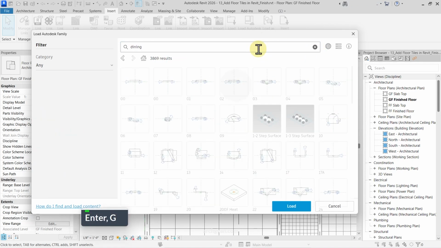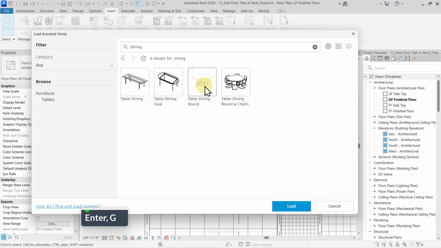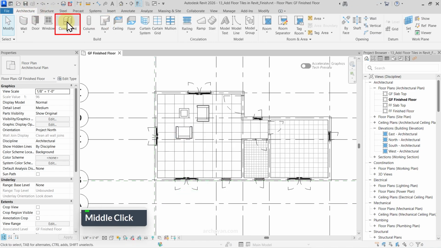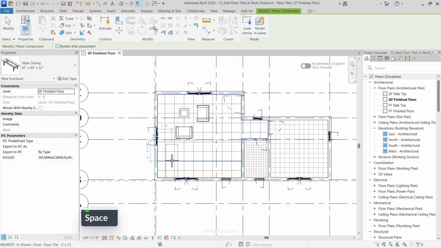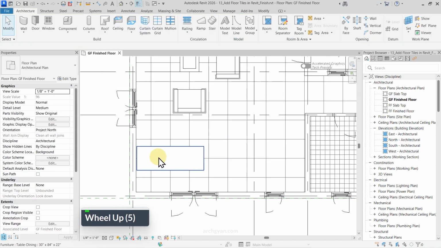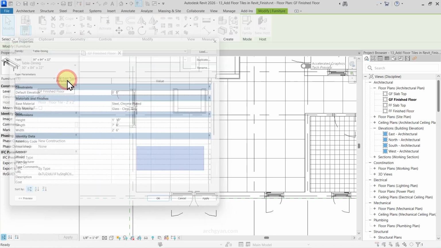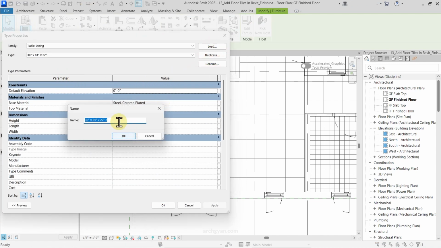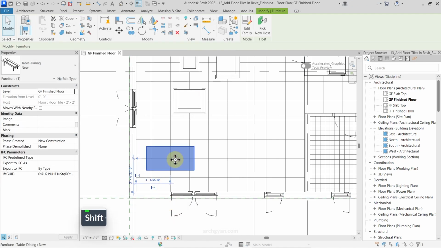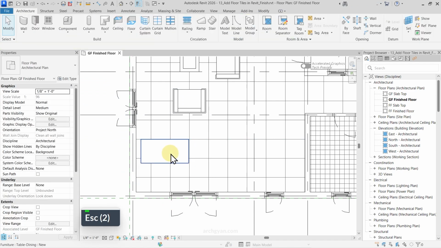Let's search for dining. We also have some dining tables. So let's load this dining table, and let's load it here. Now these families are also parametric. So if you want to reduce the size of the table, you can select the table, click on edit. You can duplicate the type first. So call this new. And then you can reduce the length, let's say to 5 feet, and click on OK. So you can reduce the length of these families as well.